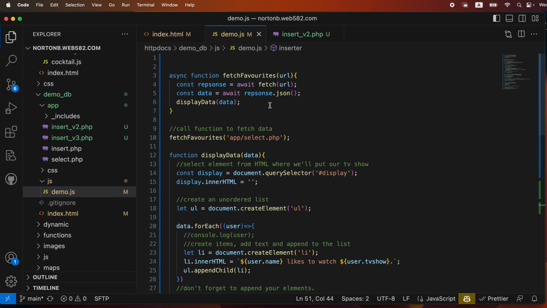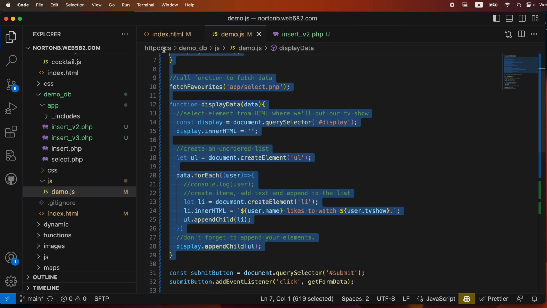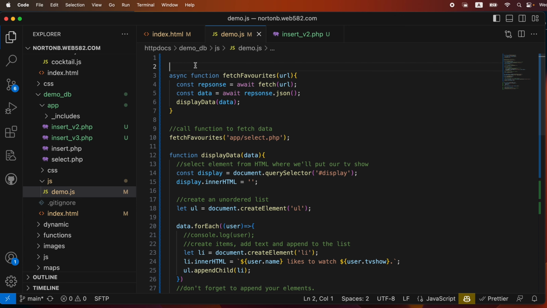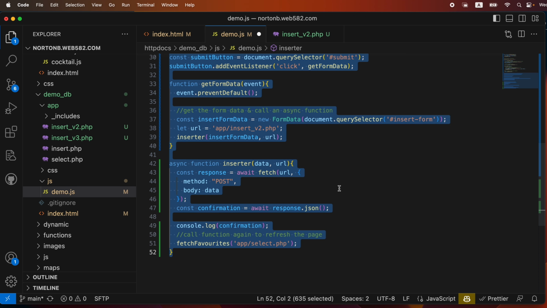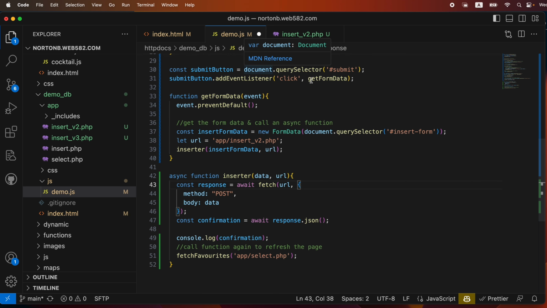And so what we've done is the first part of it here for the fetching and displaying the data is very, very similar to what we've done for your personal APIs. And the second part here is how we're submitting the information to the PHP. So essentially, we're creating an event listener so that when somebody clicks on submit, it'll call the get form data function. The get form data function grabs the data that the user's inserted into the form, and then calls the inserter function, passing the form data plus the URL of our PHP.